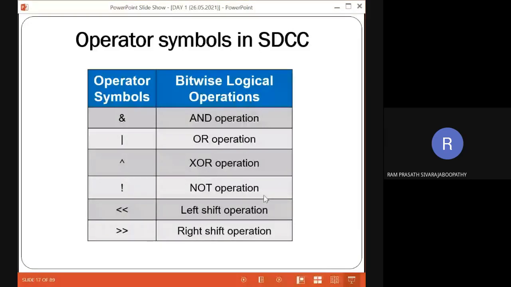Yes, this point I want to tell you. In some compilers, the tilde symbol is used for NOT operation. I hope you know what is meant by the tilde symbol. Can anyone type in chat? I think in your mobile phone or your computer you will have it. Yes, the same symbol. In some compilers, this symbol is used for NOT operation.